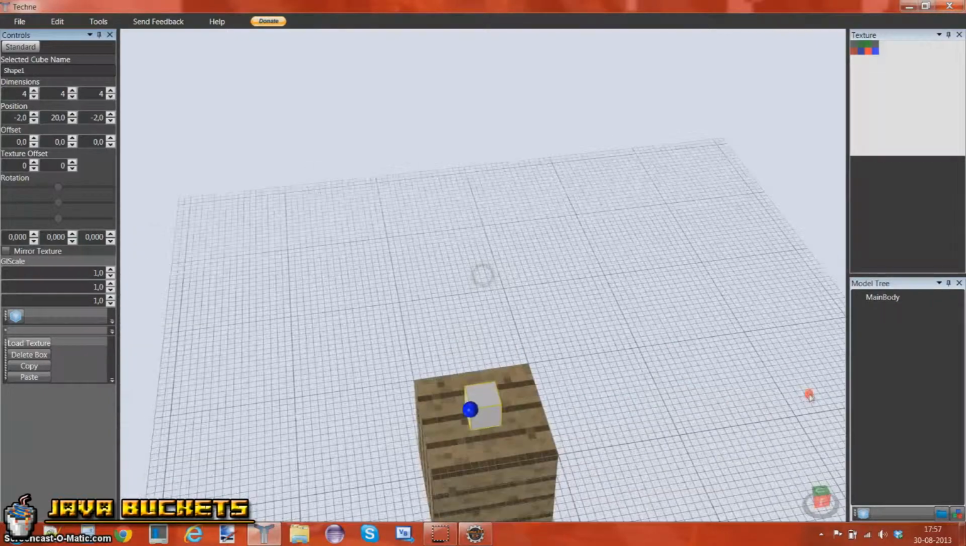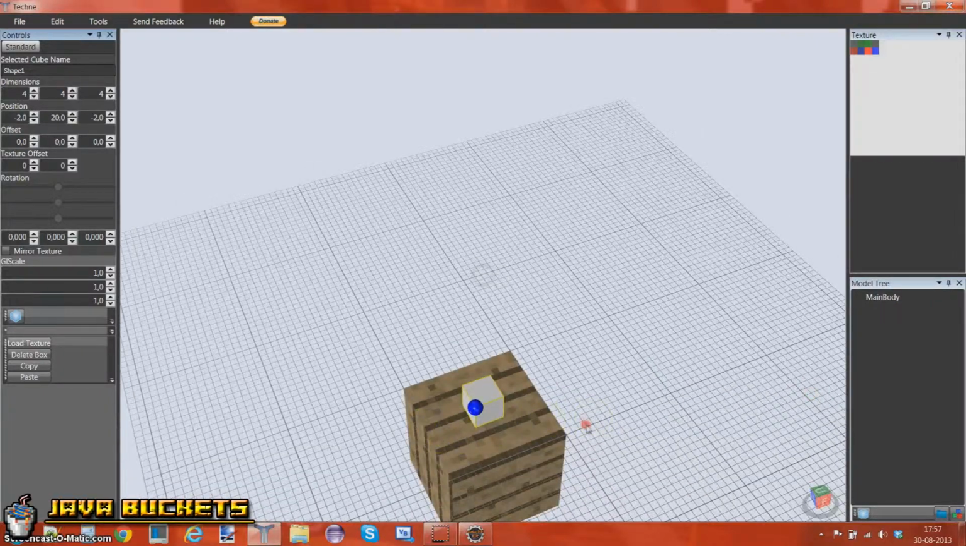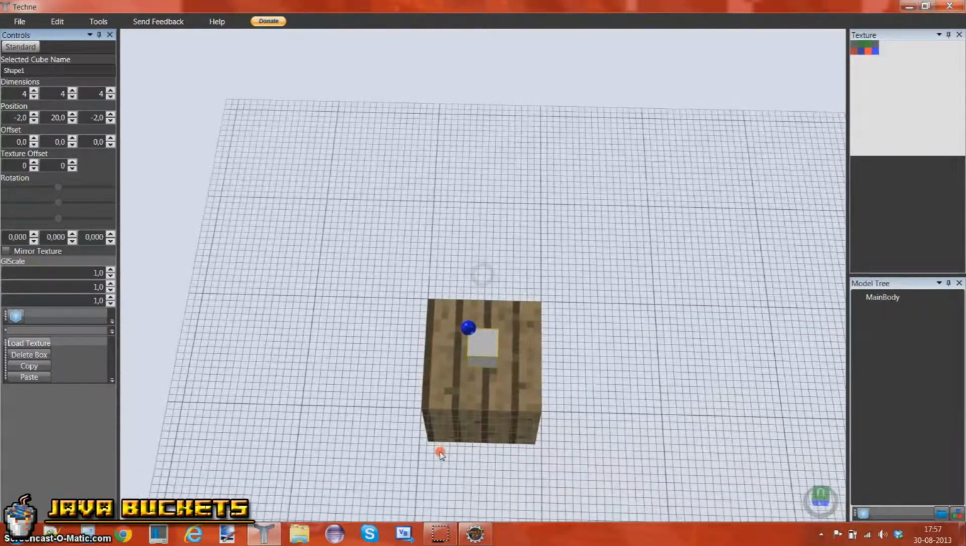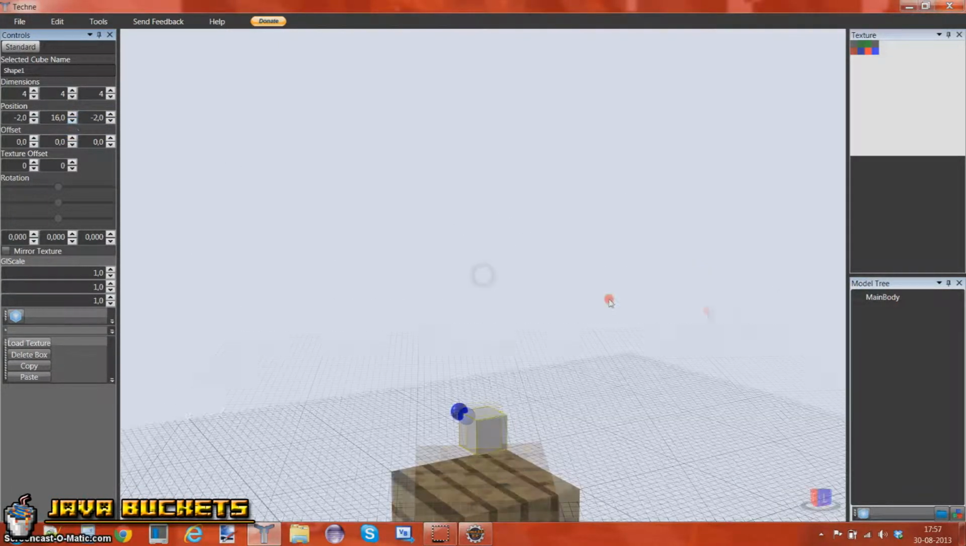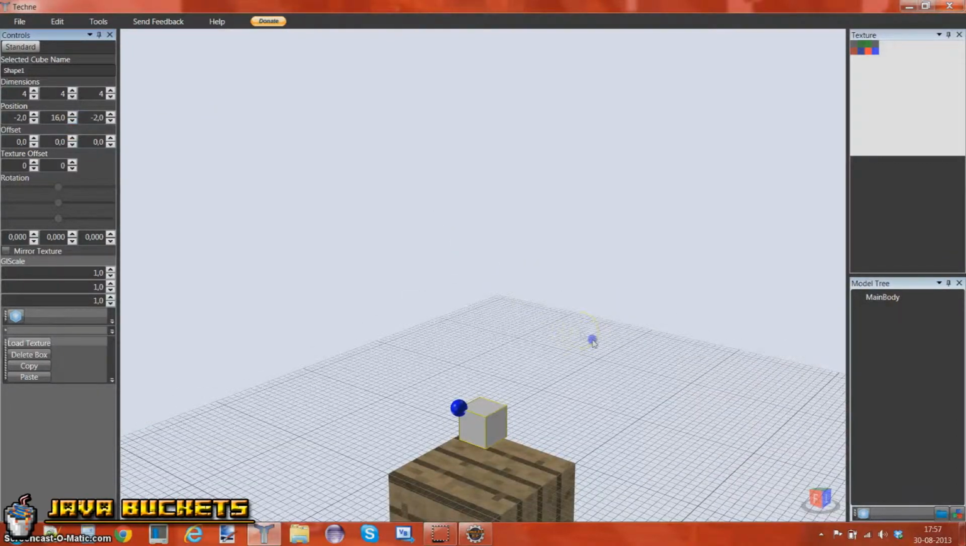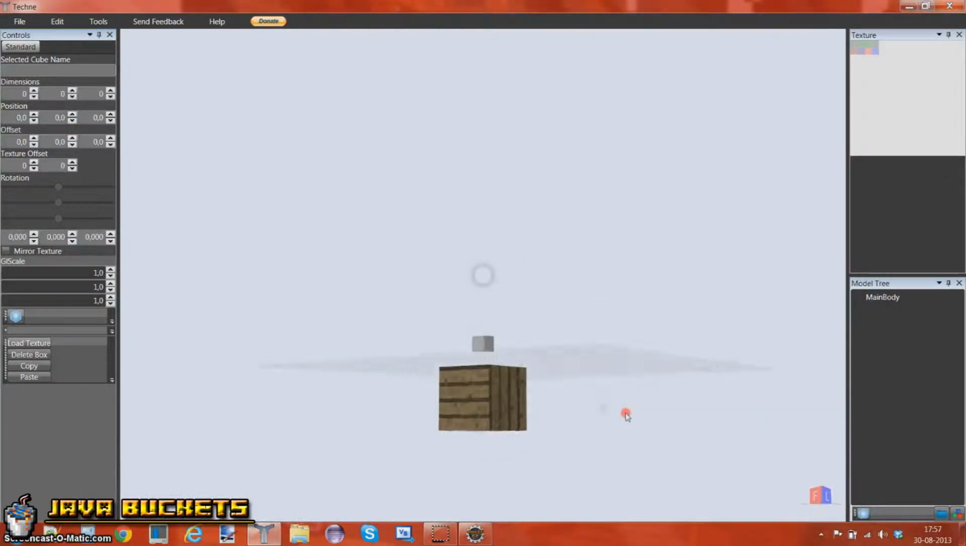1, 2, 3, 4, 5, 6. 1, 2. Yeah. No wait. Yeah. All right. So this is the middle. I'm going to move this a bit up. It's going to be a funny model. So this is my main body.